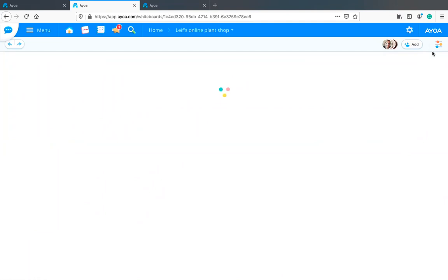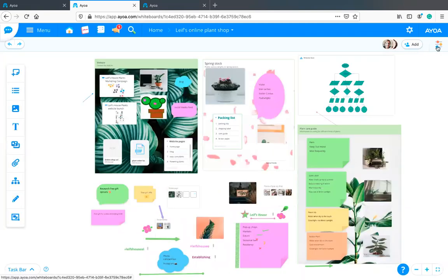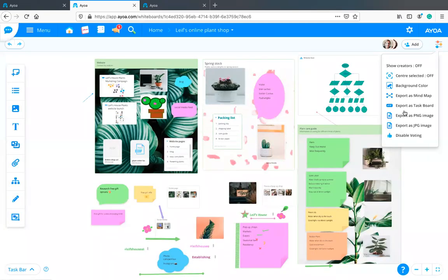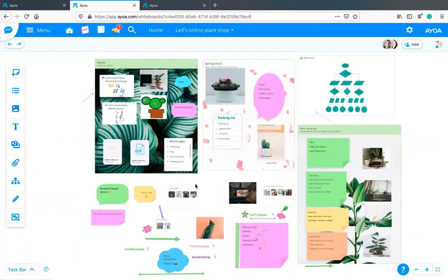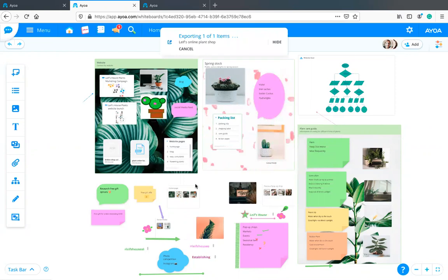Okay, so I'm just going to try again just to show you how to export the whole whiteboard as a taskboard. So if you go to this menu, click Export as Taskboard and click New Taskboard, that will start the export.